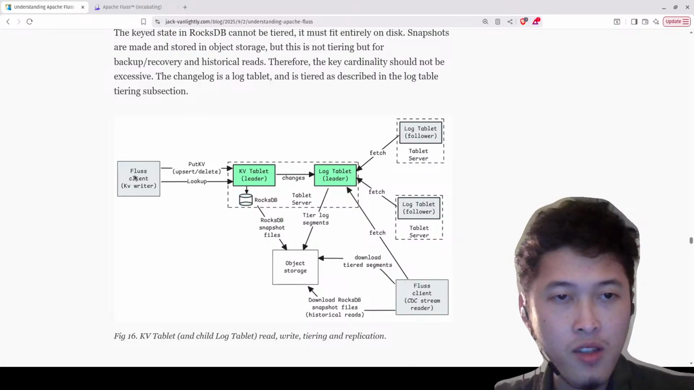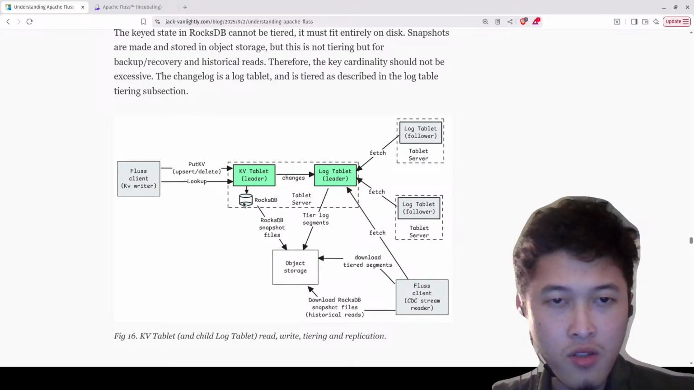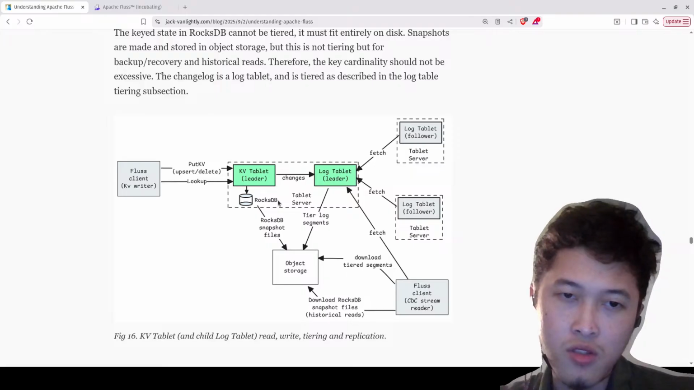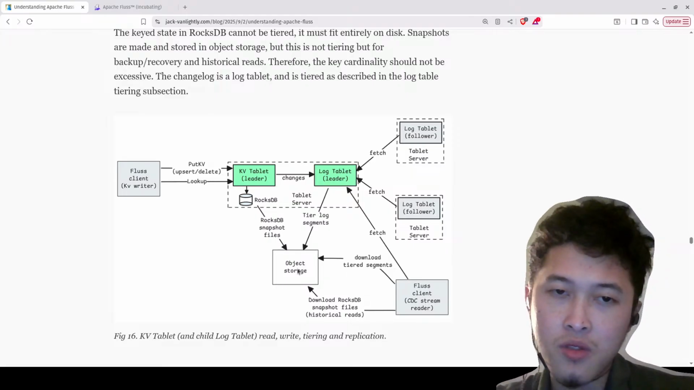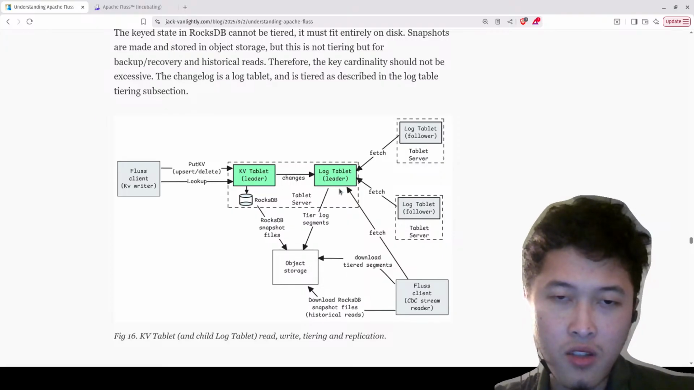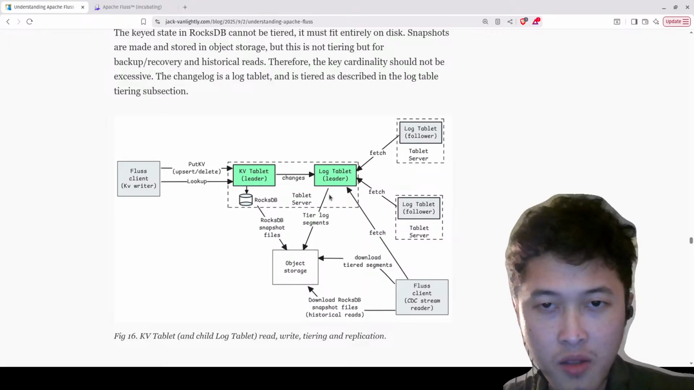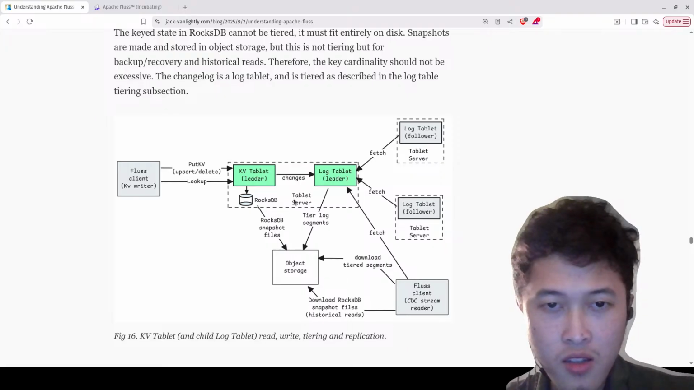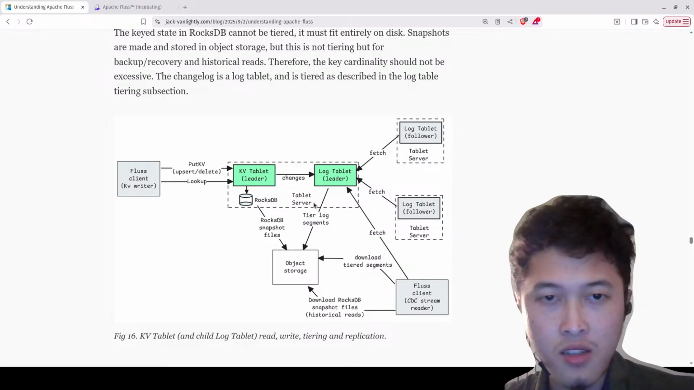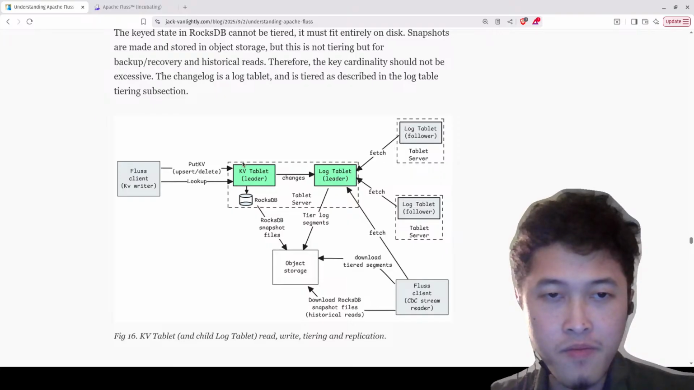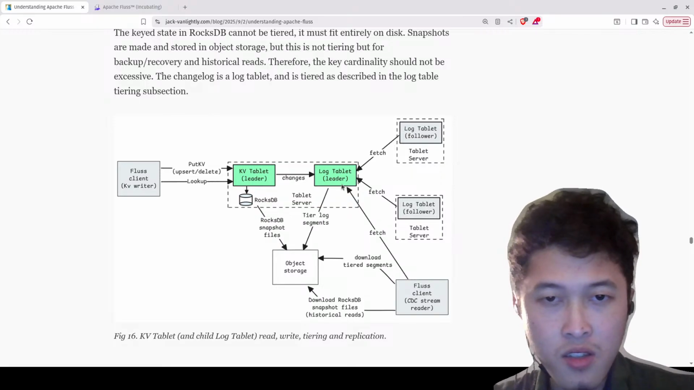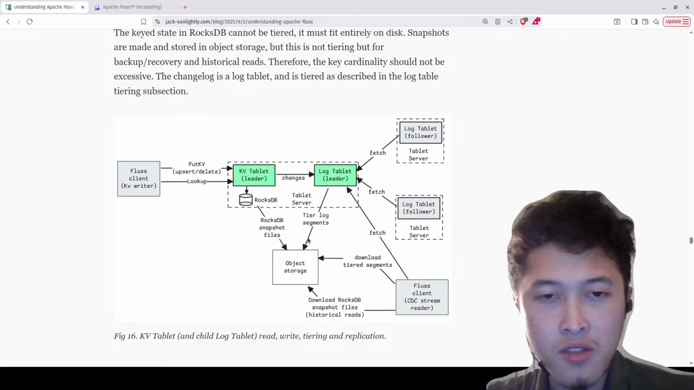Put KV. So the Fluss client puts KV with the writer GUID to the KV tablet. It's going to be written to the RocksDB. The RocksDB snapshot file is like copying the whole file. The changes go to the child log tablets. This is the write-ahead log, and then the tablet server. This dashed line is the tablet server. It's going to be replicated. Oh, sorry, tiered to the object storage.